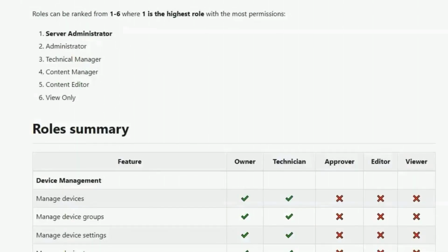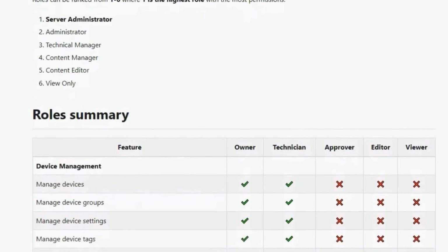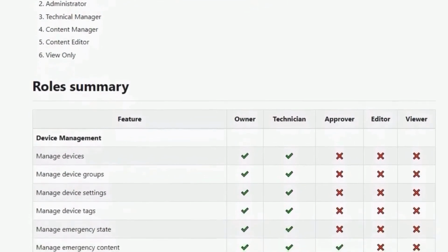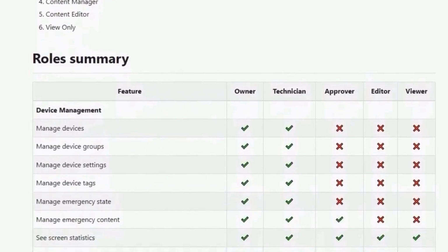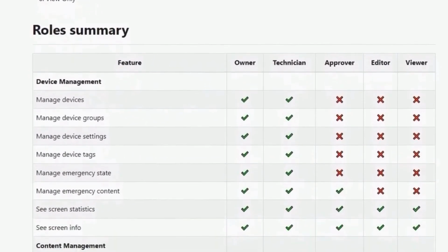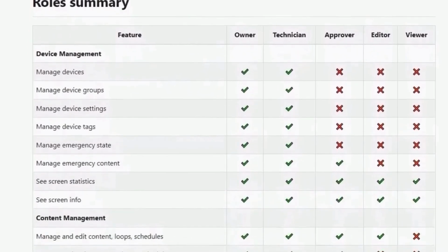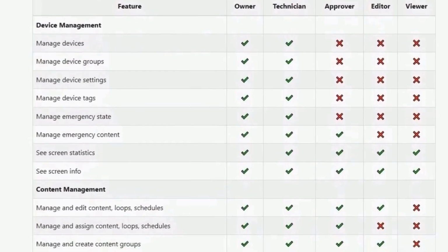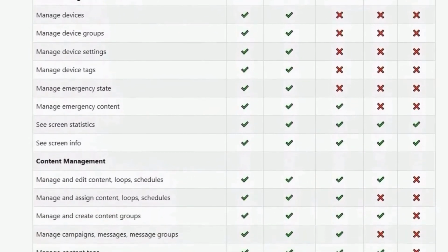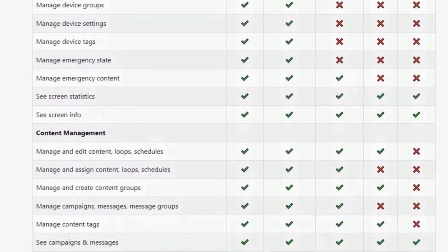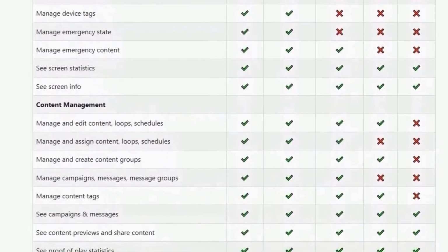As you start looking at what each role is capable of, keep in mind that our permissions are tiered, meaning a Content Manager can do everything a Content Editor can do because it is a tier above it. In short, most of your users will likely be administrators, technical managers, and content managers. While administrators can do everything that is possible in PeakSignage, they are mostly known for their ability to create users and set up teams for permissioning.